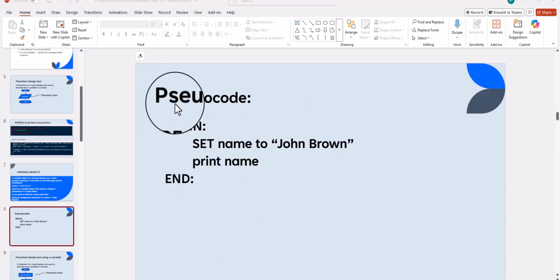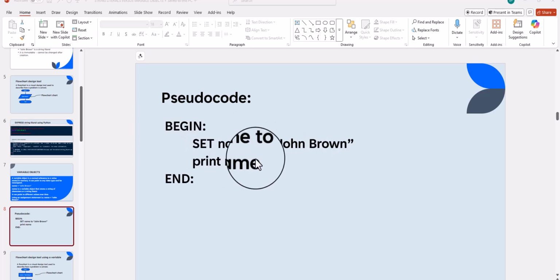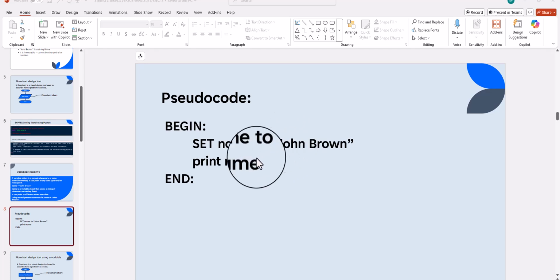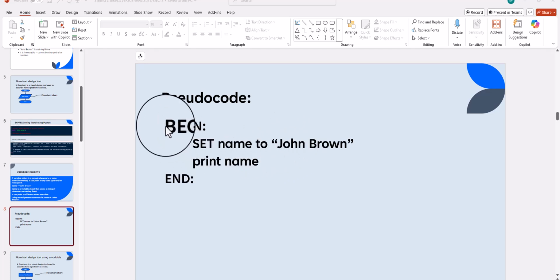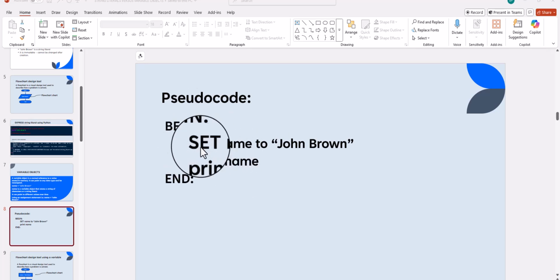Now in this next example, which is the pseudocode, begin, set the name to John Brown, and then we print. So when we use the variable name, we assigned it to a particular value, and then we tell the computer to print it. Begin and end are just plain text to let us know where the program begins, what happens in between, and then it ends. Anything that's indented indicates that these are the steps that are going to be executed between the begin and end.